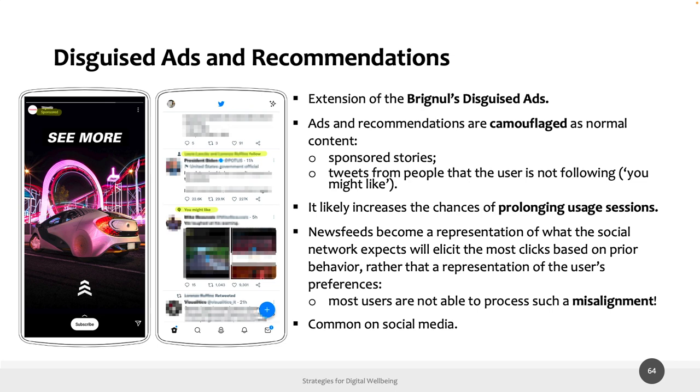With this kind of recommendation, even as normal posts, there is this problem because news feeds become a representation of what the social network expects will elicit the most clicks, rather than a representation of the preferences of the user, a representation of the world of the user with their friends and so on. And it's demonstrated by some experiments that most users are not able to process such a misalignment and are not able to tell why they are seeing some posts in their feeds. Again, this is very common on social media. Again, here the problem is not receiving the recommendation per se, but the recommendation that is deliberately disguised as a normal post.